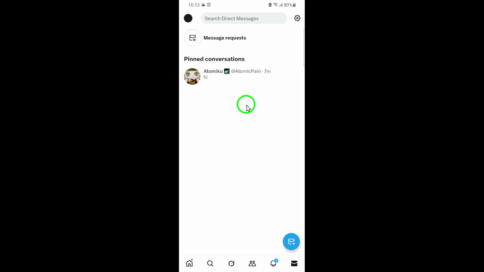You've just learned how to pin and unpin conversations on the X app with only a couple of taps. It's a small but powerful feature that keeps your messaging organized and makes your life easier.